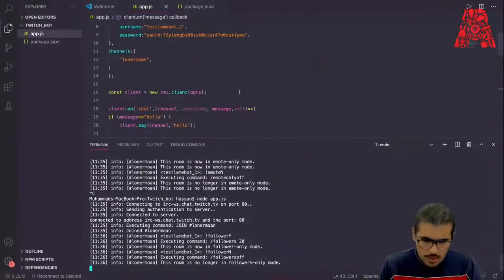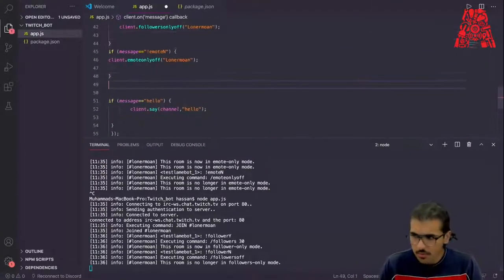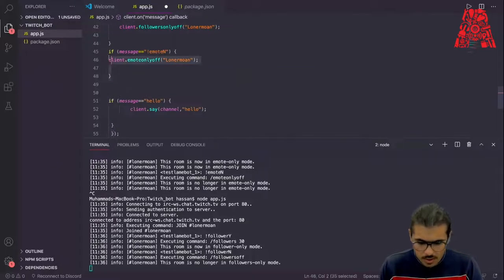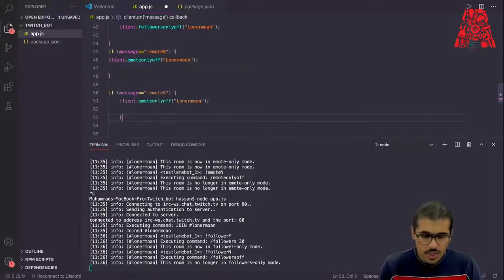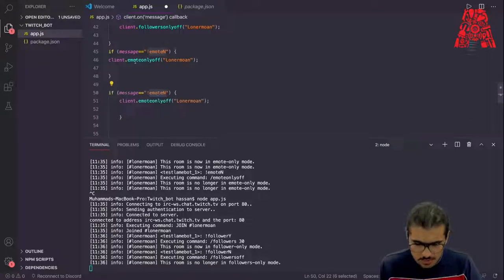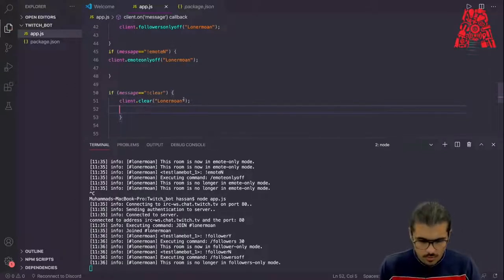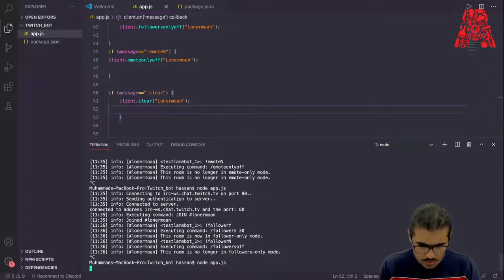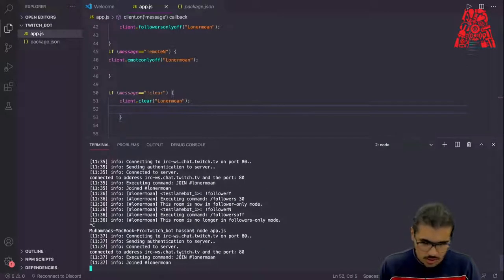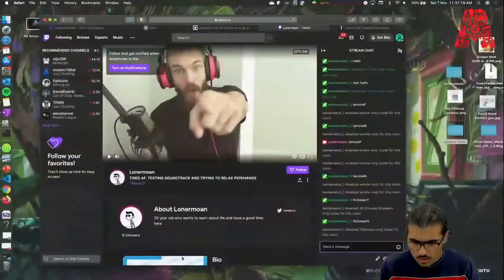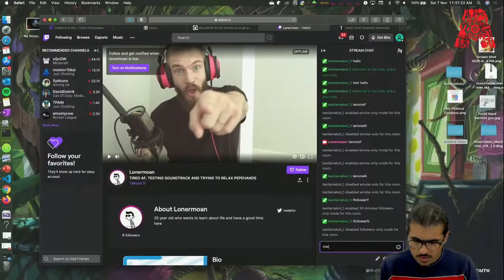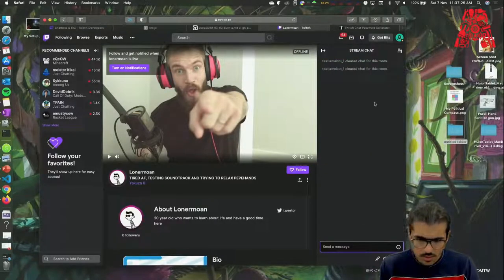So I can also enter a clear function. So basically it will help me clear the old chat feed, because as you can see, the chat feed is getting a bit cluttered. So you can check if the message is clear, then I'm asking the client to clear the chat in this channel. And hoping that this is the actual command, I will try to exit out. Nope, wrong one. And do this. Making authentication. It connects. Joined. Now, as a mod, if I try to clear this, it cleared the chat, which is all the more helpful for me.